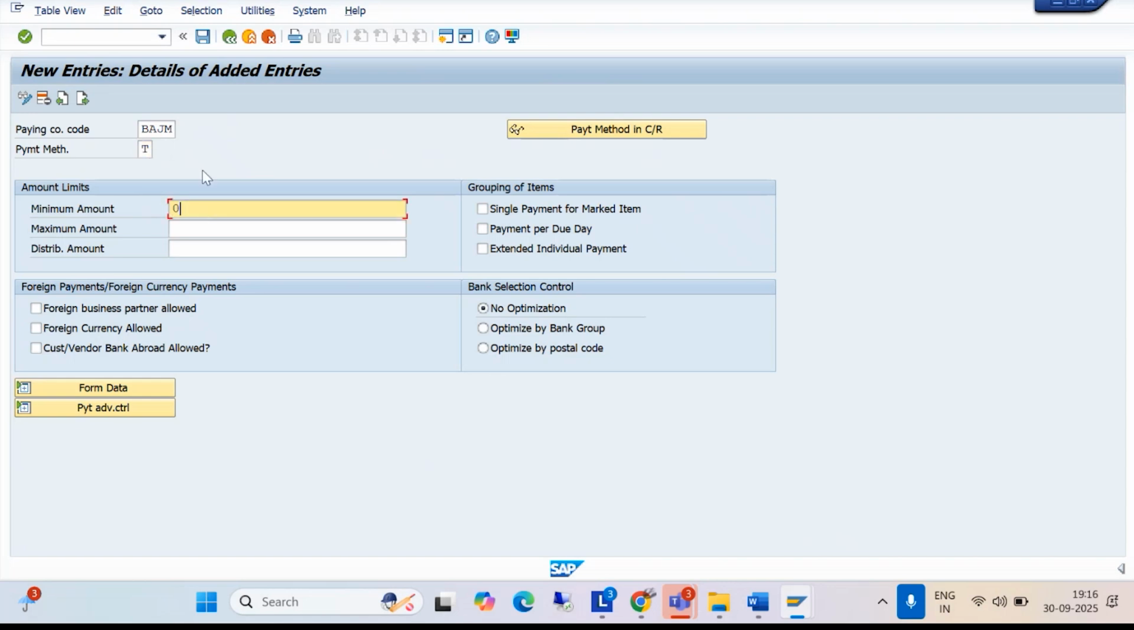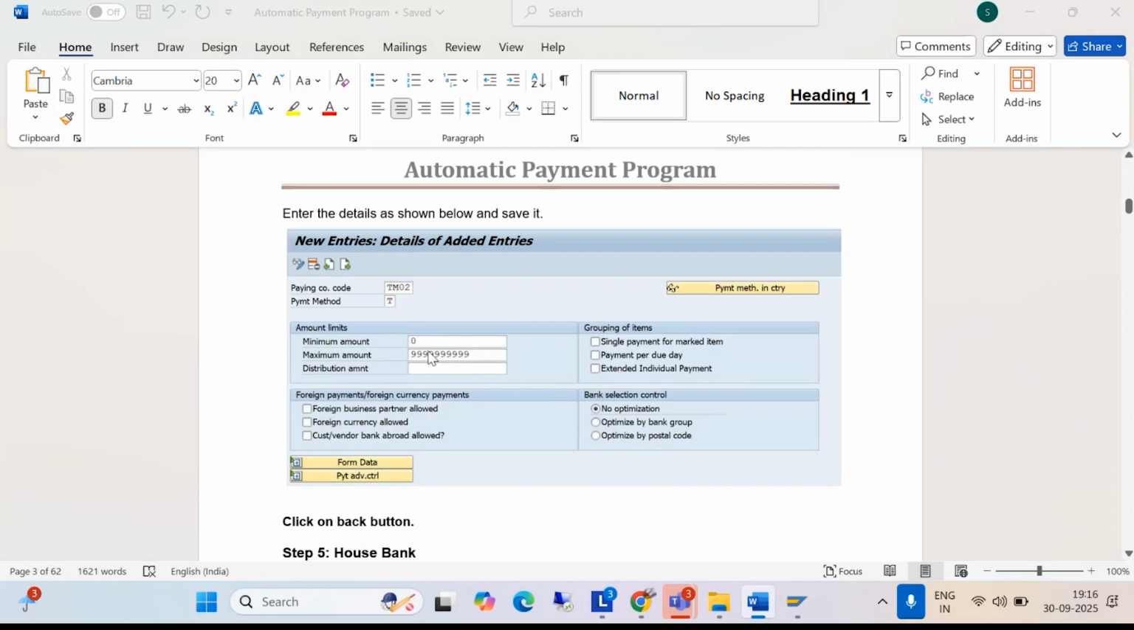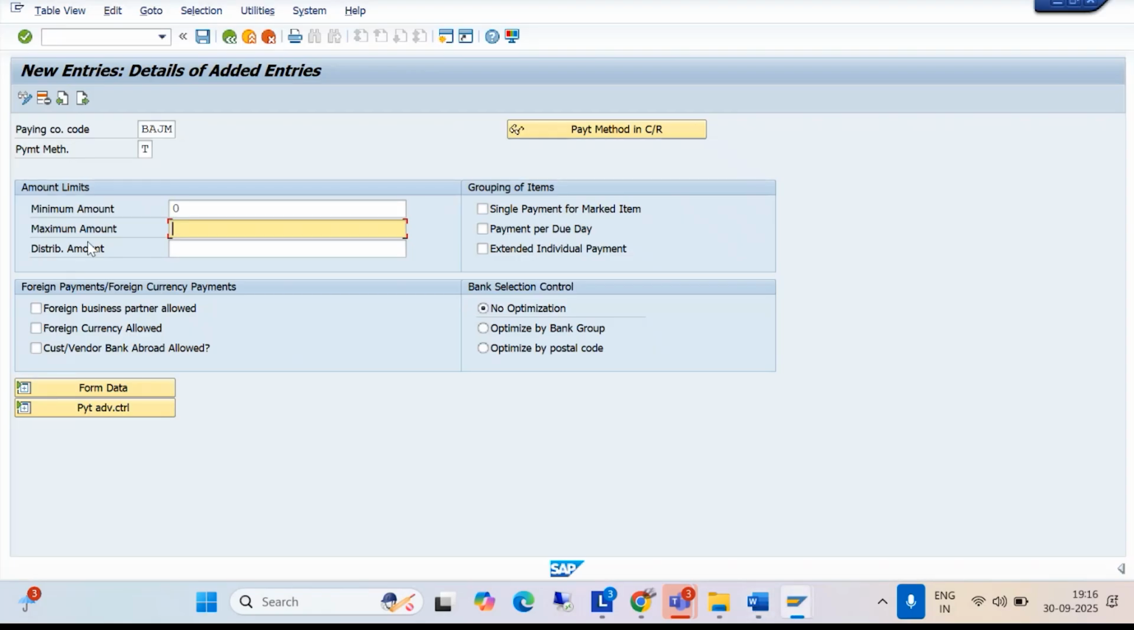The minimum amount is 0, and the maximum amount you have to mention here. I'm giving the highest 10-digit number. You can give 10,000 or 50 lakhs, any amount you like, but in regular practice we give the highest 10-digit number. As per the business, they will let us know the maximum amount to enter here. Since we are doing server system practice, the highest 10-digit number is ten nines, which I'm giving here.